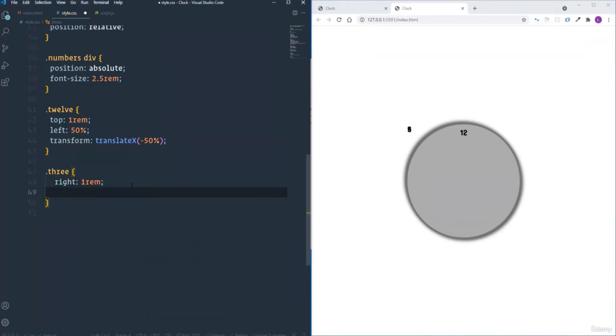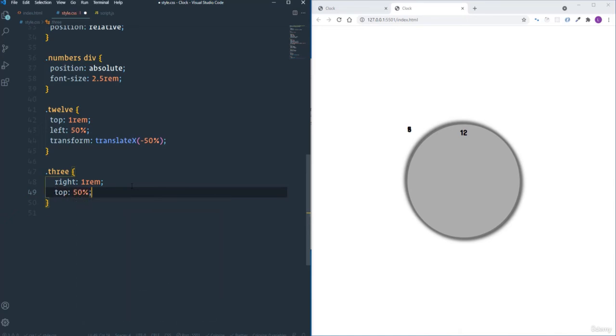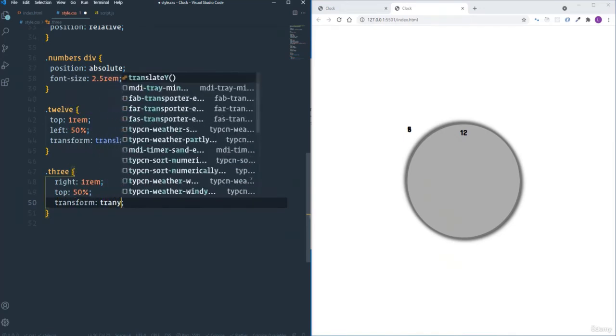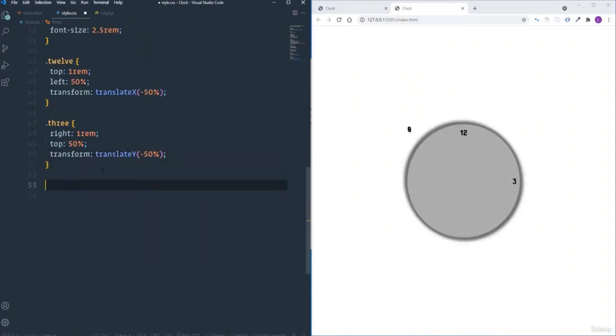And then we have to center the element vertically. So we need to set the top position to 50%. And in this case, we need transform, translateY minus 50%. Let's go ahead and take care of the rest of the numbers.